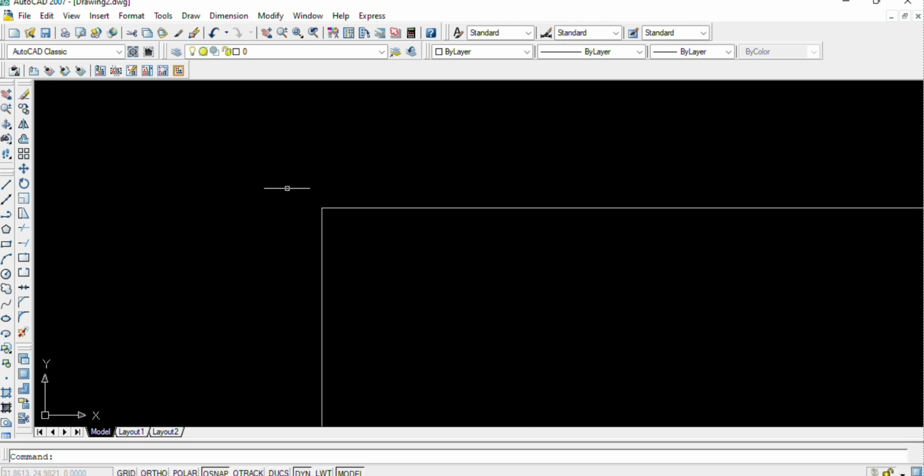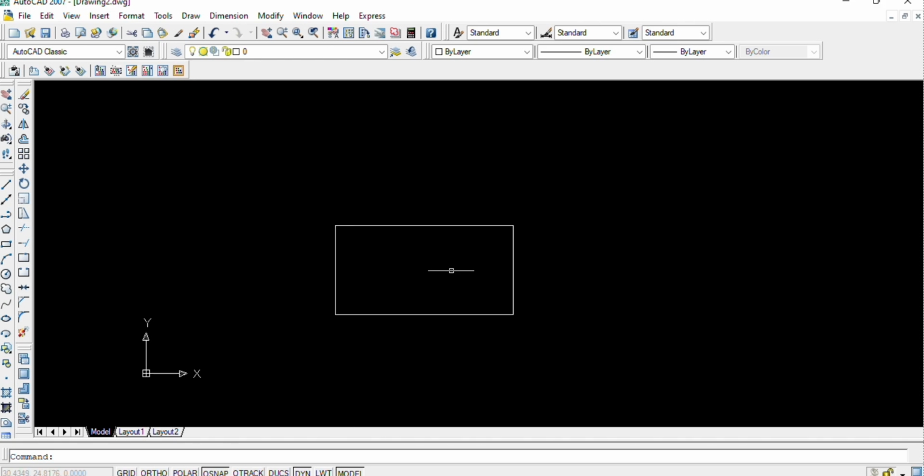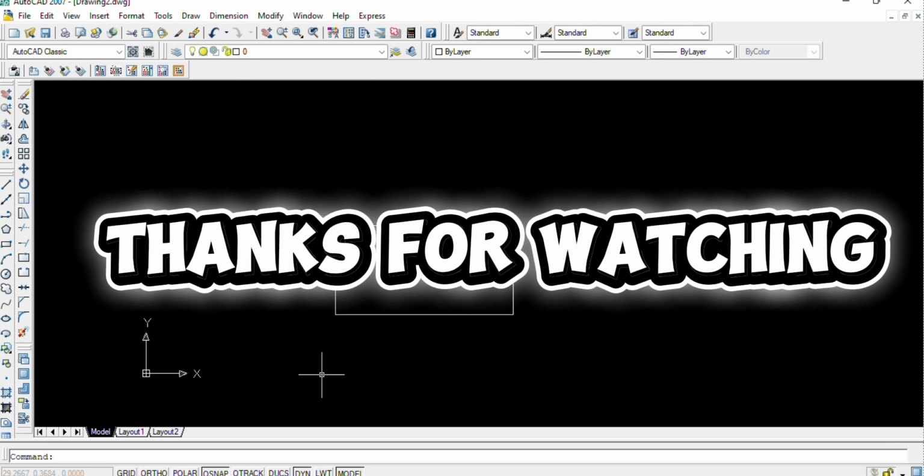In some cases, I don't think there should be any problem here. But this is how you can use your Polyline to plot the job and close it.